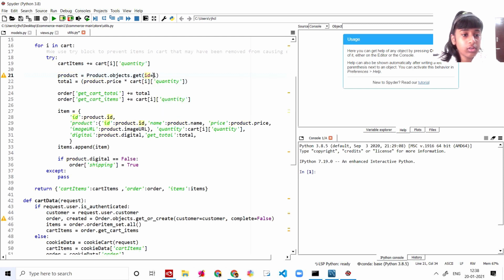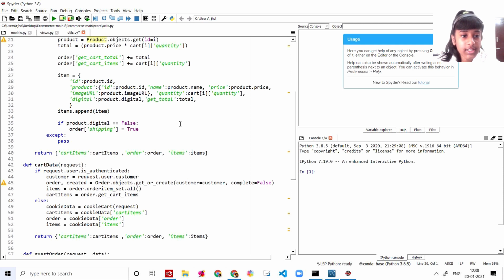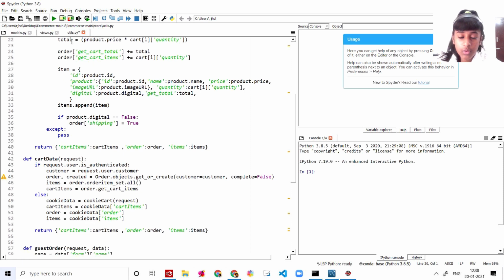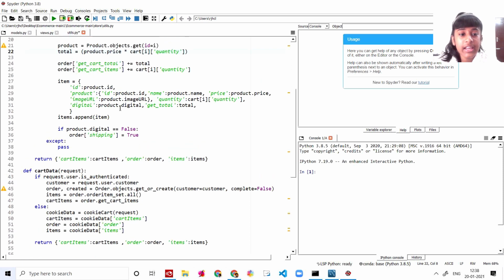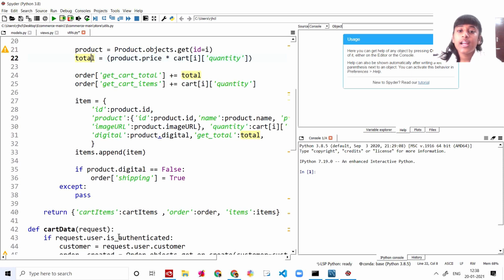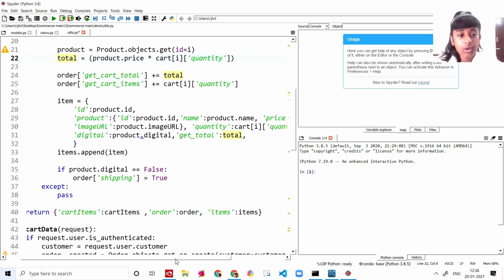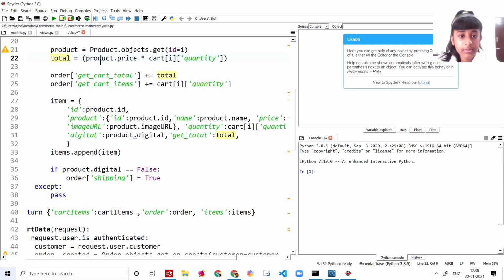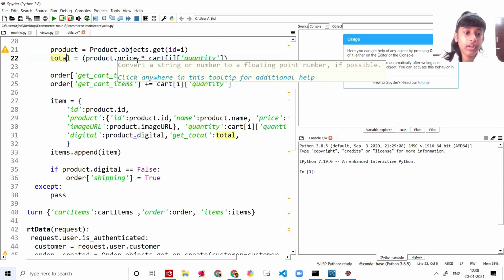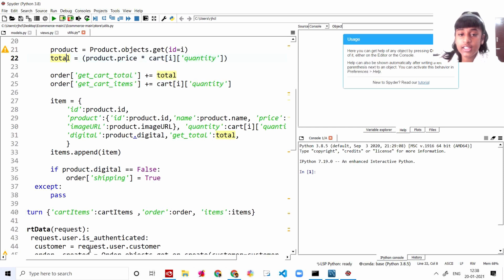And then I told total is equal to product.price. Let me just make it big for you guys. I've told total is equal to product.price multiplied by the item quantity. I'm going to multiply this. That means what we did here is total is equal to product.price multiplied by quantity. So let me give you an example for this one line. Think that you have bought 2 ice creams, and one ice cream is 20 rupees.